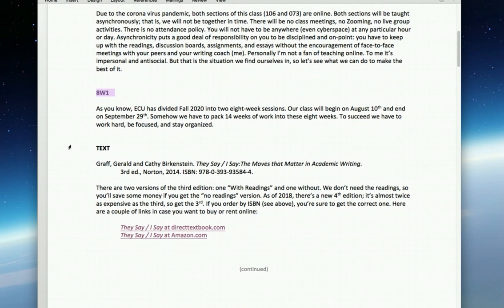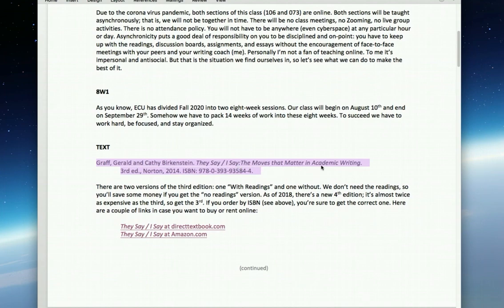Now the next section is our textbook. We'll be using Gerald Graff and Kathy Birkenstein's book, They Say, I Say, The Moves That Matter in Academic Writing. And I would like for you to get the 3rd edition, which was published by Norton in 2014. Here's the ISBN. If you use this ISBN to order it, then you will get the right edition. This ISBN, this number, is unique to the 3rd edition.